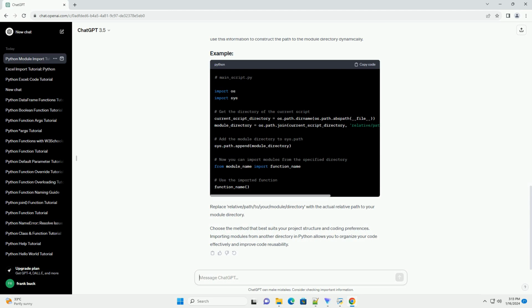Similar to the first method, you can use sys.path.insert to add the directory path to the beginning of the sys.path list. This ensures that Python searches the specified directory first.